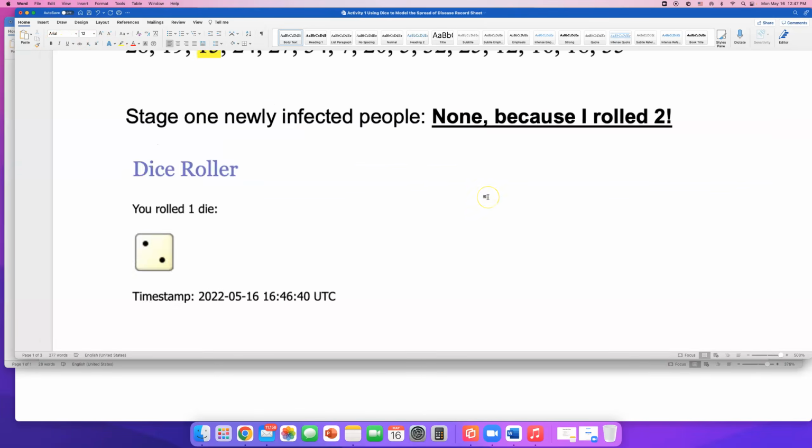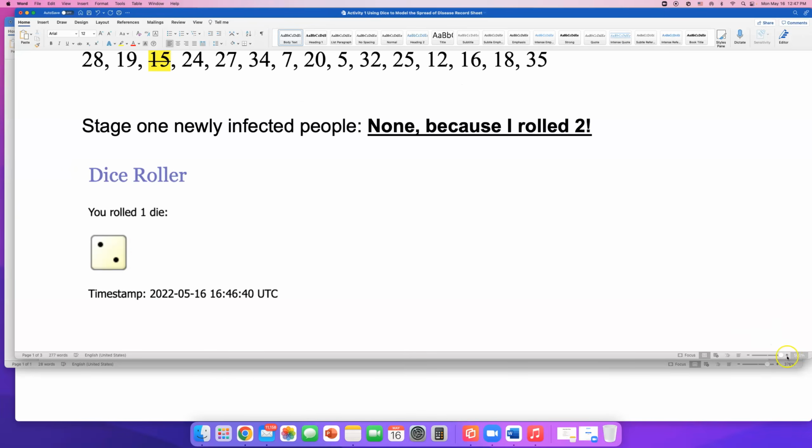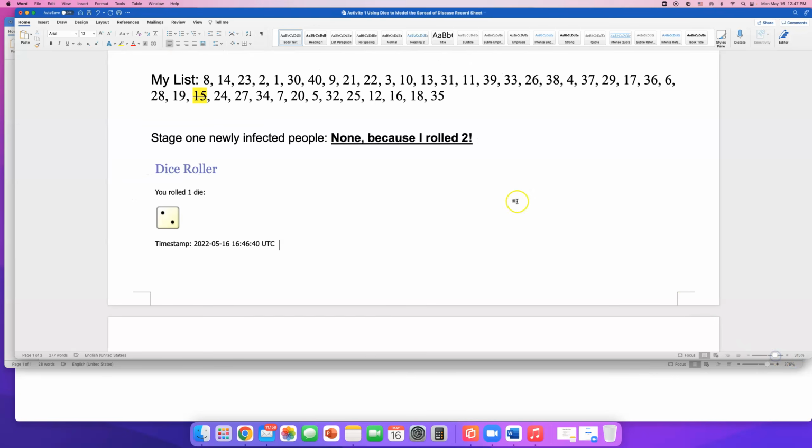Okay, if I rolled, whoopsies, I zoomed in way too much. If I rolled 3, then I would have said guest number 8 is sick. If I rolled 4, I would have said guest number 8 got newly infected. If I rolled 5 or 6, then I would have said guest number 8 and guest number 14 are sick.